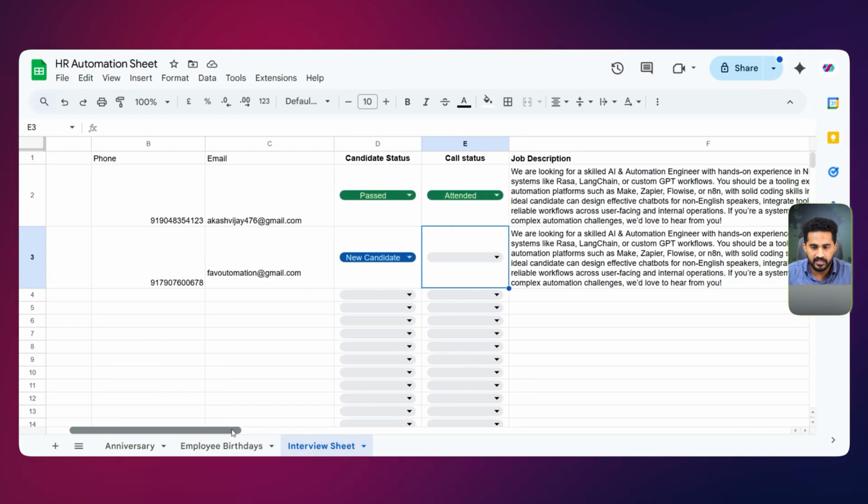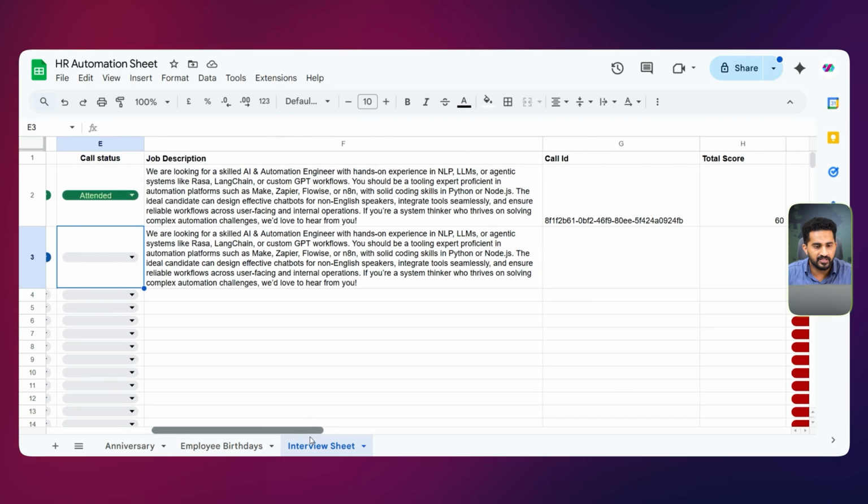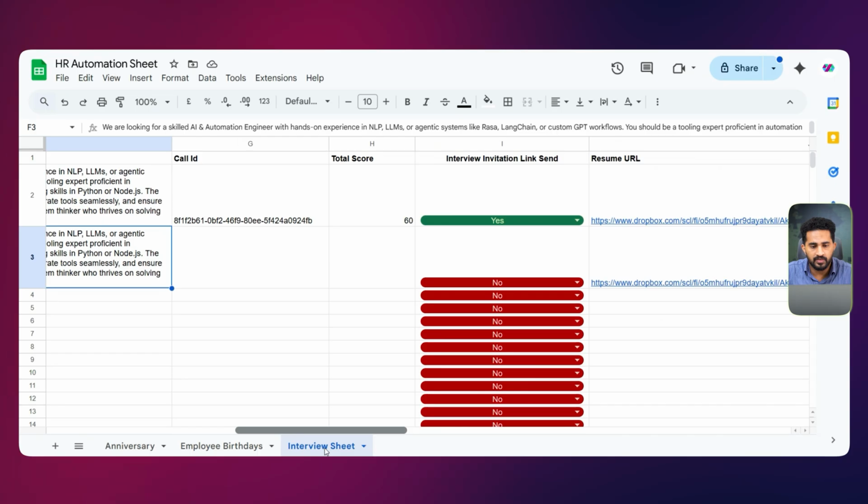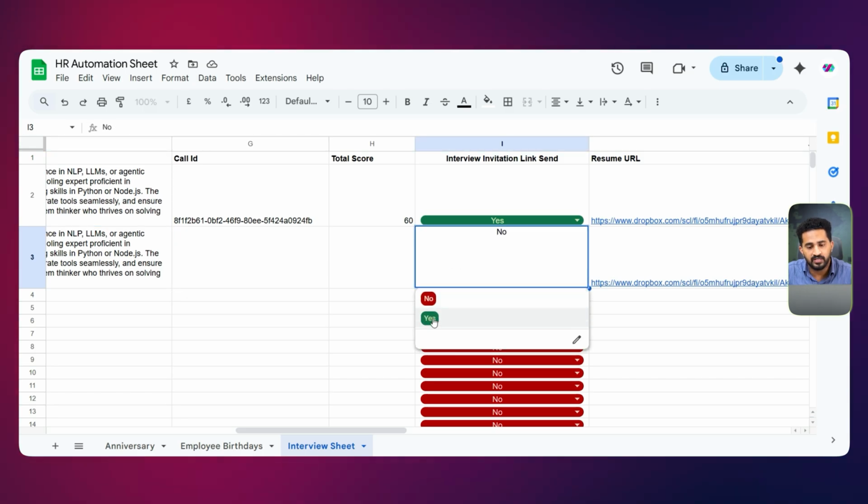And here we have a few more data in the sheet. Job description: when the agent does the AI voice call, it will ask questions based on the job description as well. And also here you can see, once it is done, we will add the call ID and total score. This score will be calculated automatically by this AI voice agent. And once he's selected, then we'll be sending an invitation link. Once it is sent, the status will be changed to yes. Initially, it will always be no.